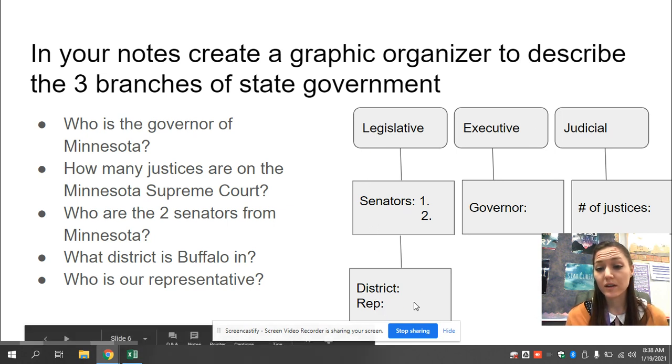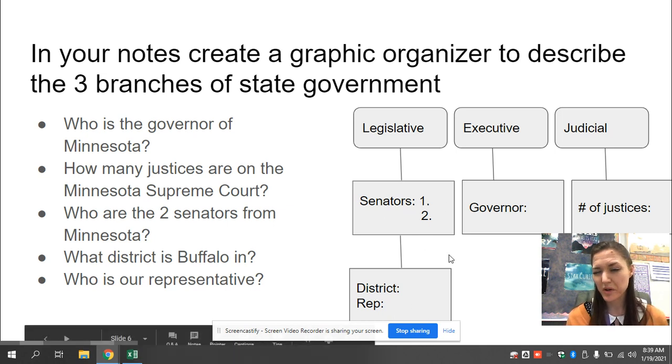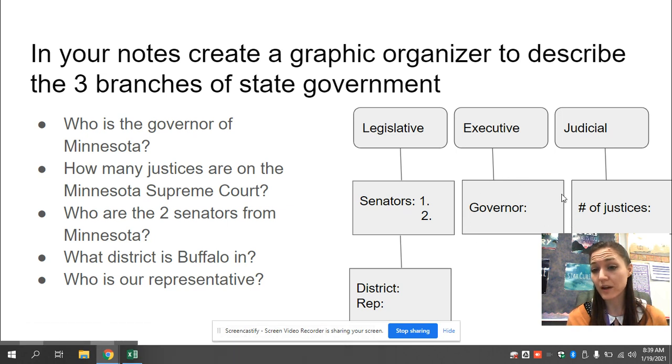And remember, you can use your knowledge off the top of your head if you know it. Otherwise, just do a web search. Under executive, I'm going to put a little line in a box to identify who the governor is. Under judicial, I'm going to put a line in a little box to identify how many justices are on the Minnesota Supreme Court. And that's it for today.